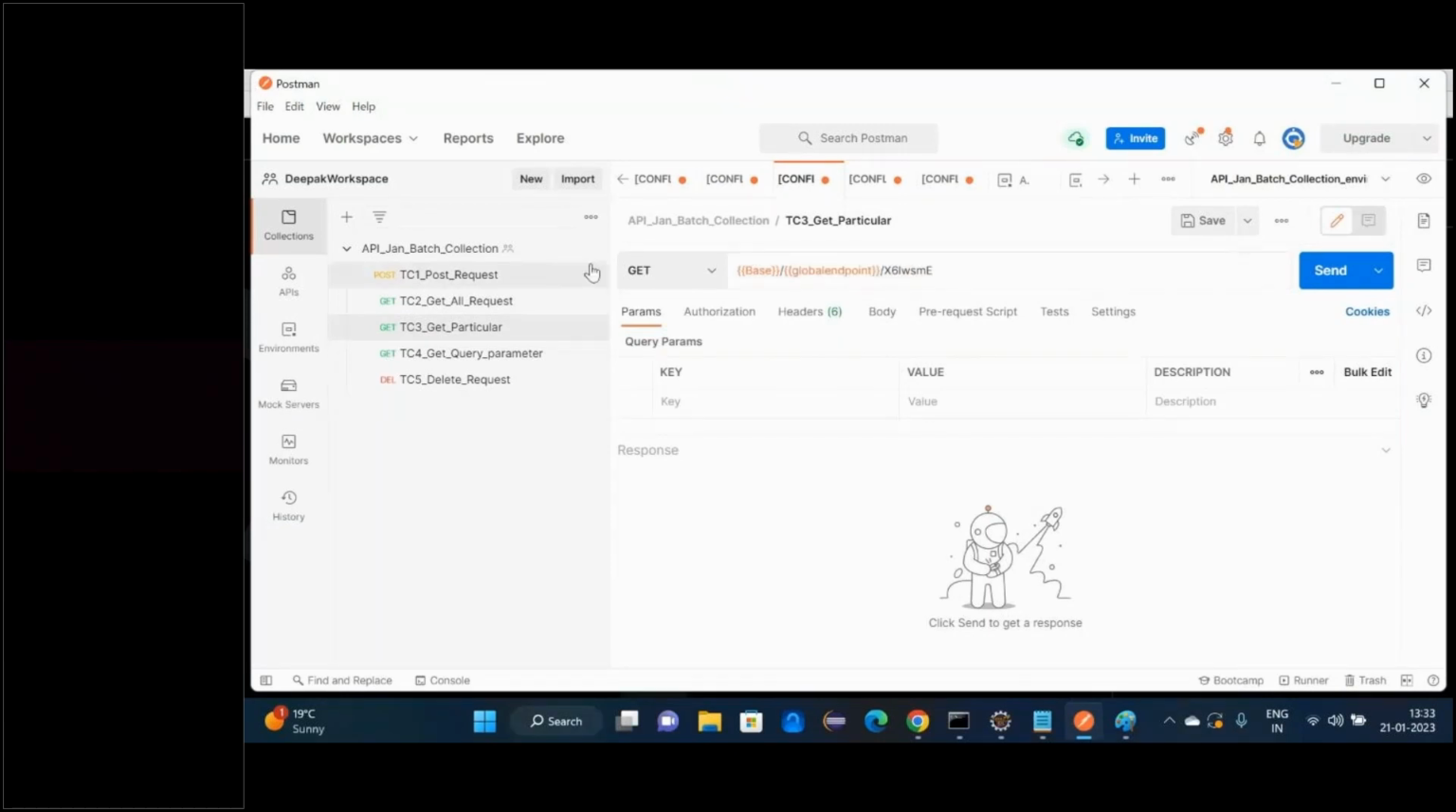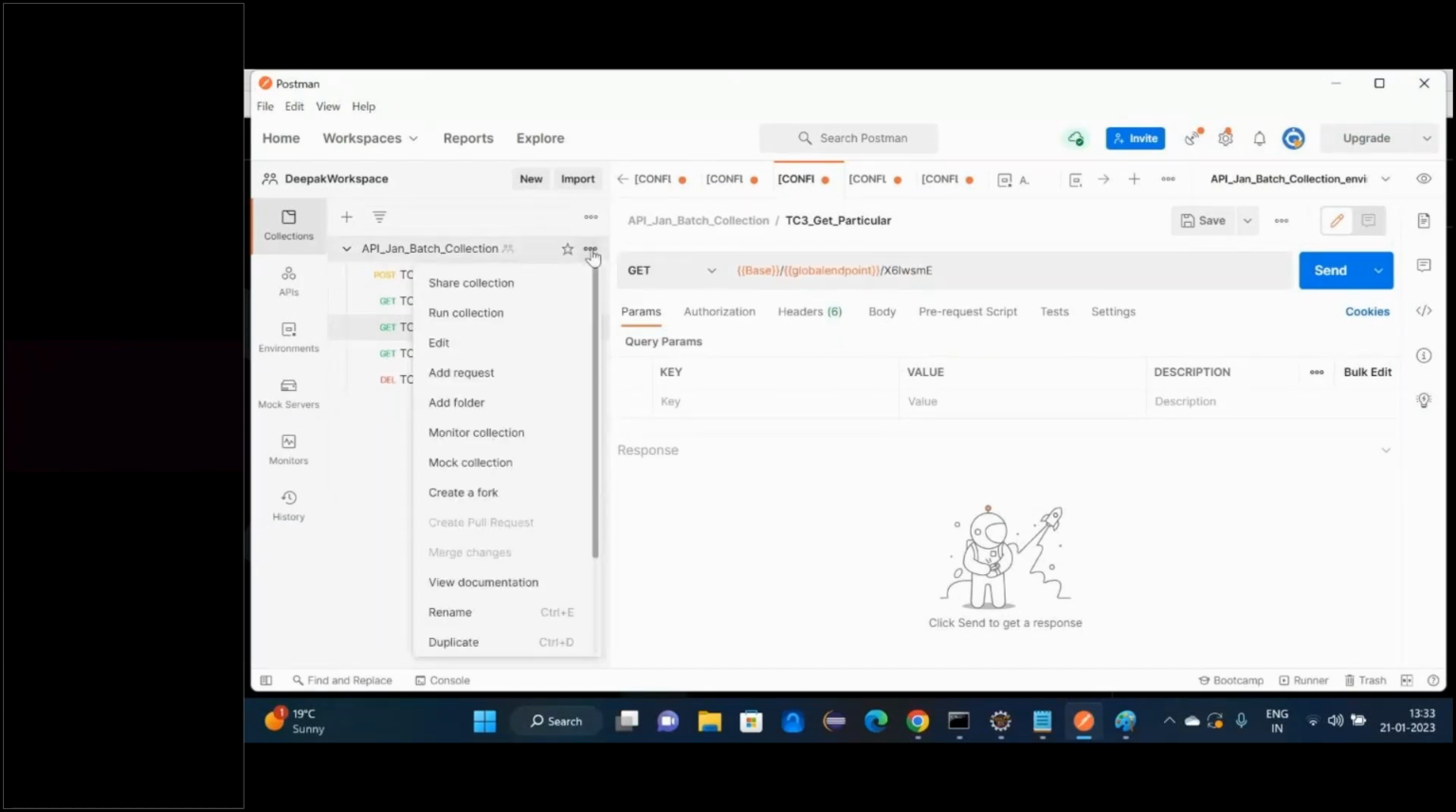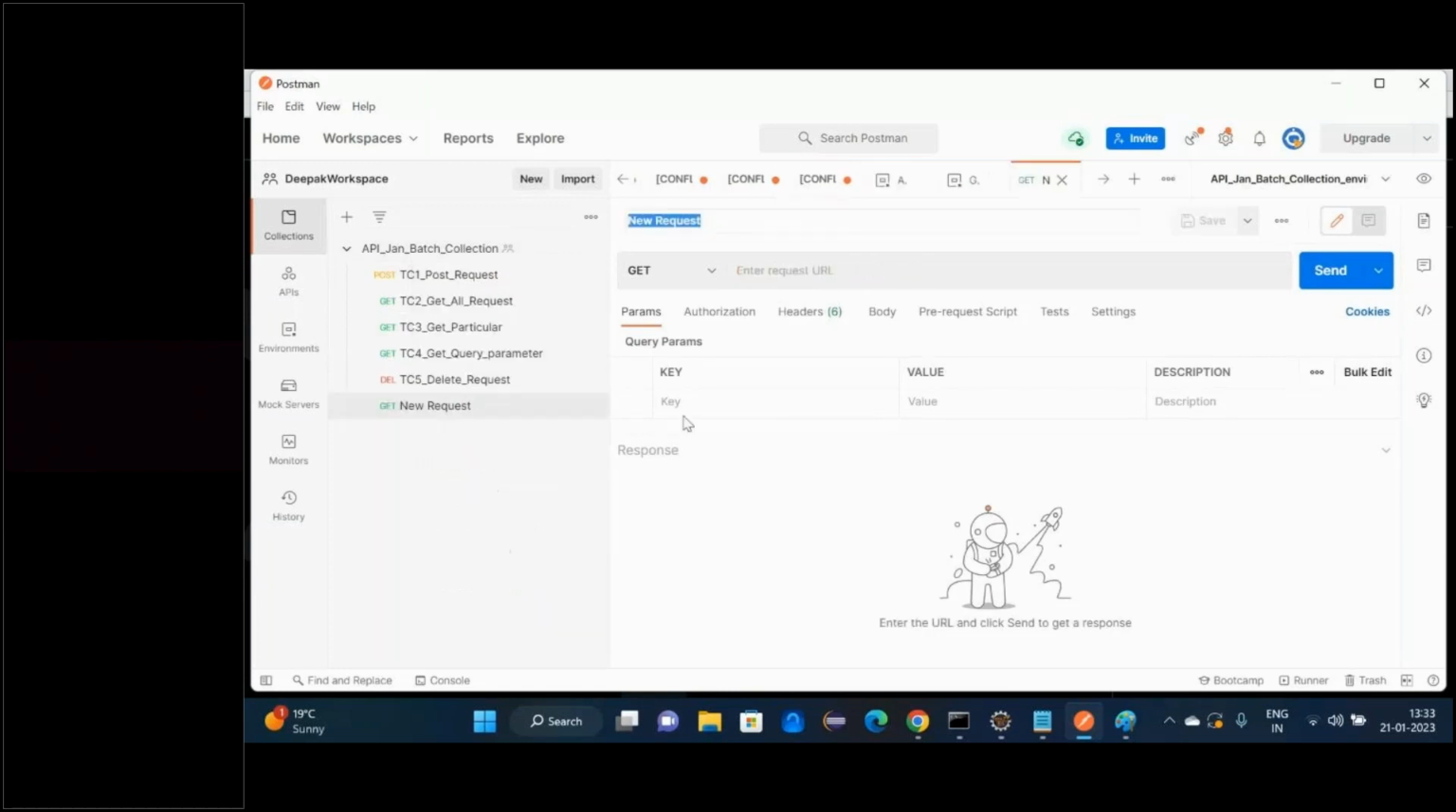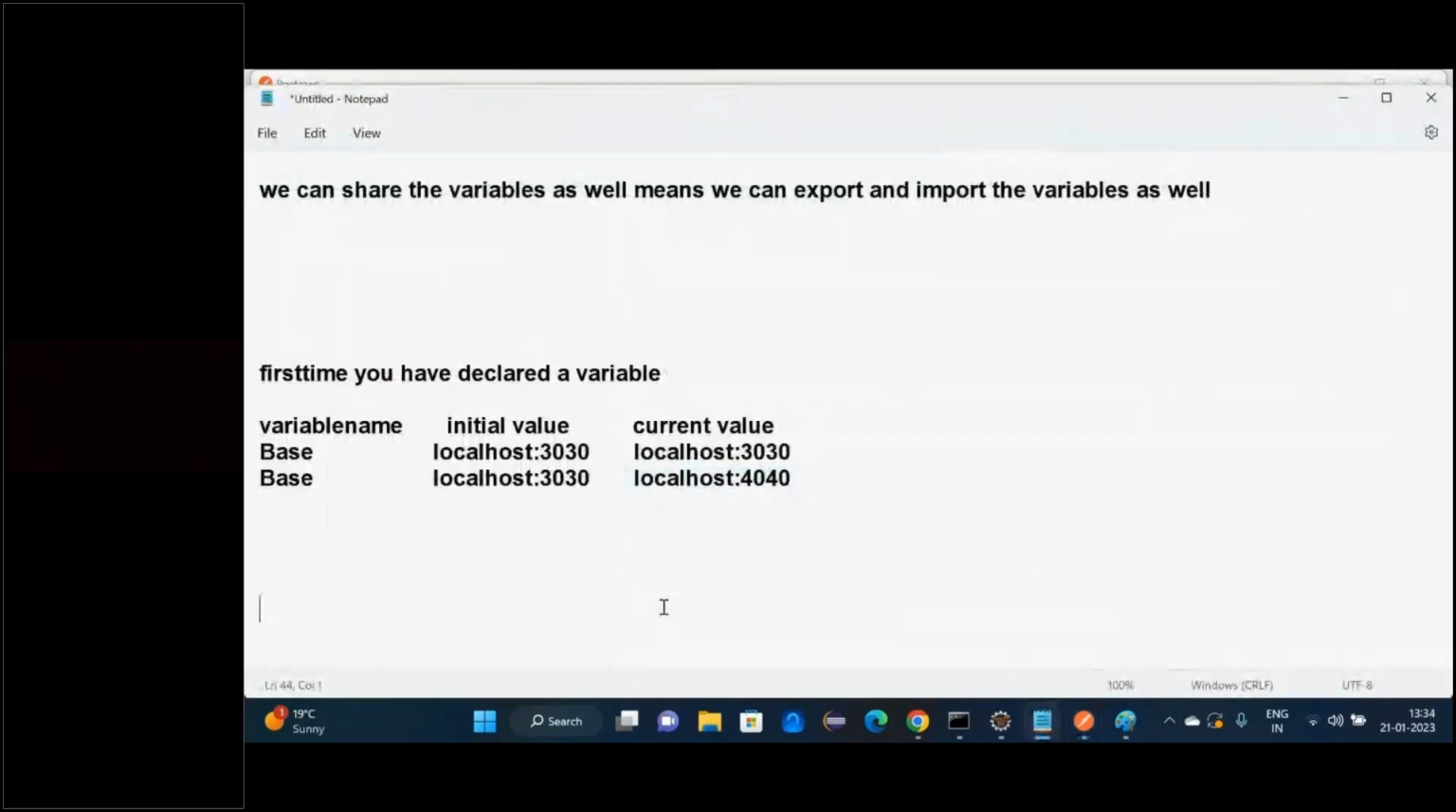I'm adding one more test case here. Add request. Rename it. This is TC6 underscore put request. Put and patch. What is the purpose of put and patch? It is used for updating the record or data.